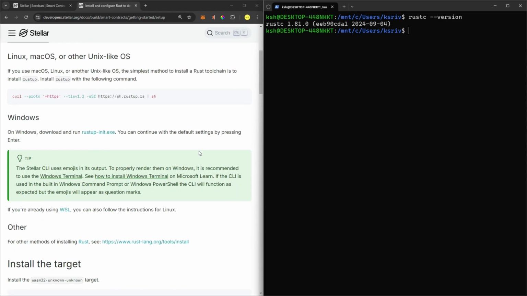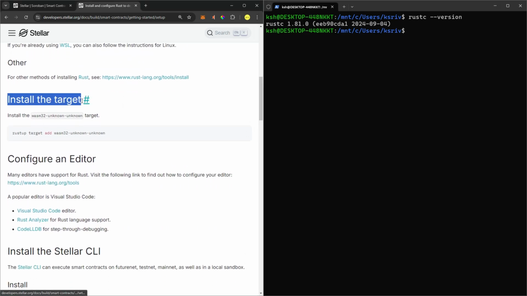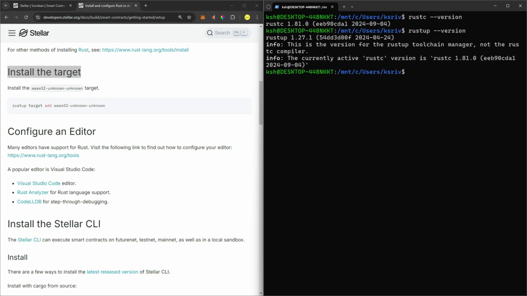Now I will go to the next step, that is installing the target. Let me just copy this. Okay, and I do have rustup. When you install Rust, everything will be installed. Let me show you that as well. So version, yes. Okay, so now I can use rustup.